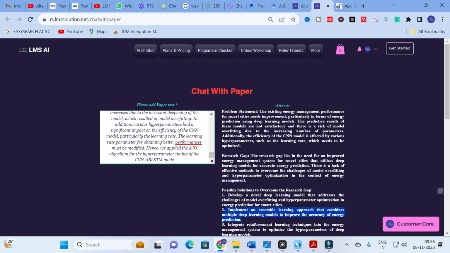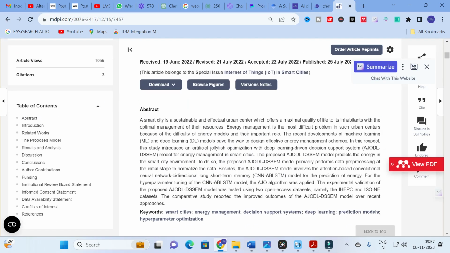Make a problem statement, research gap, and the necessary steps you are going to take in your research to overcome the particular research gap. Then this analysis will help you to provide the particular objective of your research. So next we will go on and analyze the next section.